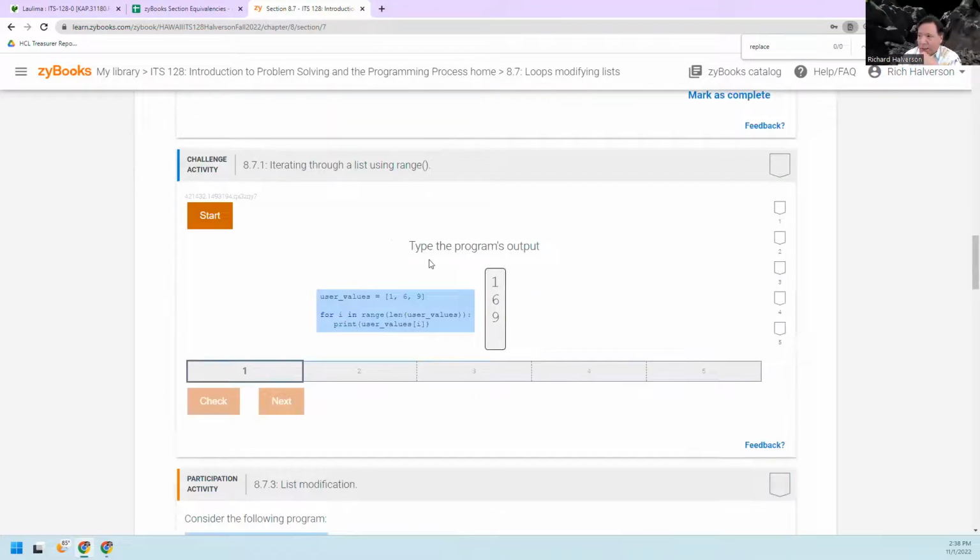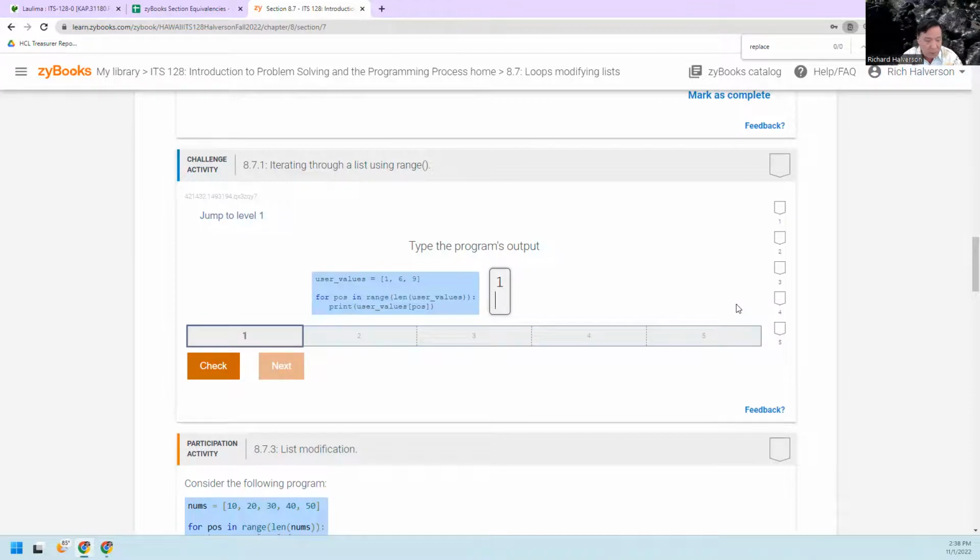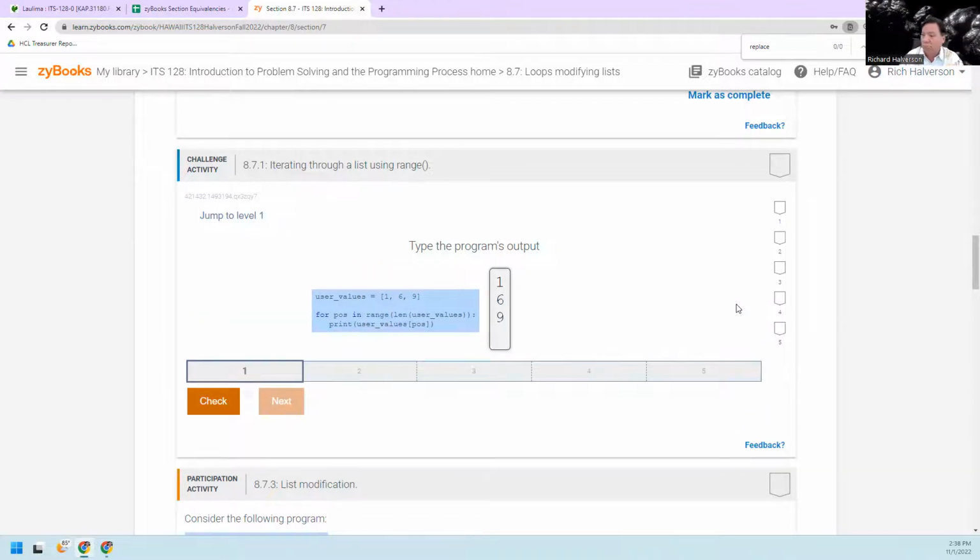Here's a challenge. Let's get user values in the range of the length of the list and print them out. Okay, so here we're printing out each one, the 1, the 6, and the 9, and then there's going to be an enter at the end of the 9. So what is this going to do? I guess it's just going to be the same 1, 6, 9.